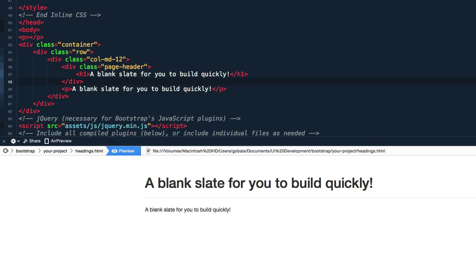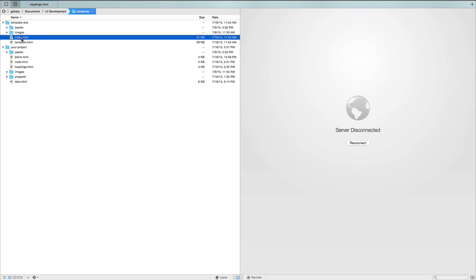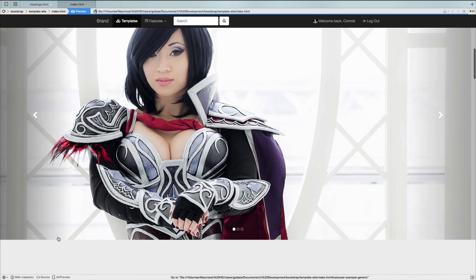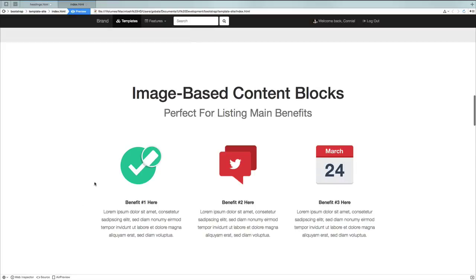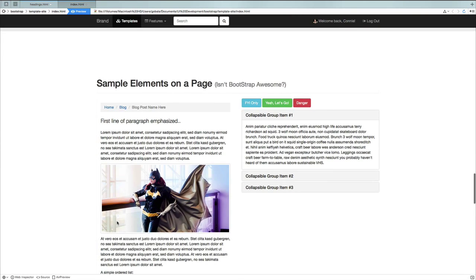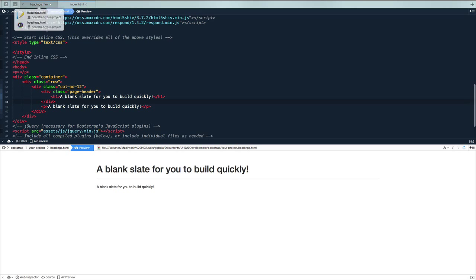Let me show you in the template that I provided in the course materials where we use stuff like this. Okay, so this is an example of the H1 tag. This is also the H1 tag, but I've added the attribute small to it. Alright, so this is a H1 tag. This is the small attribute added to the H1 tag, and this entire thing is in a page header. Now let's go back to headings.